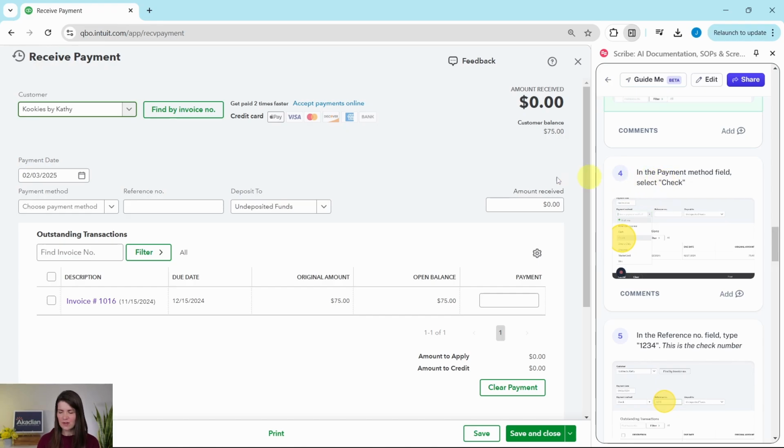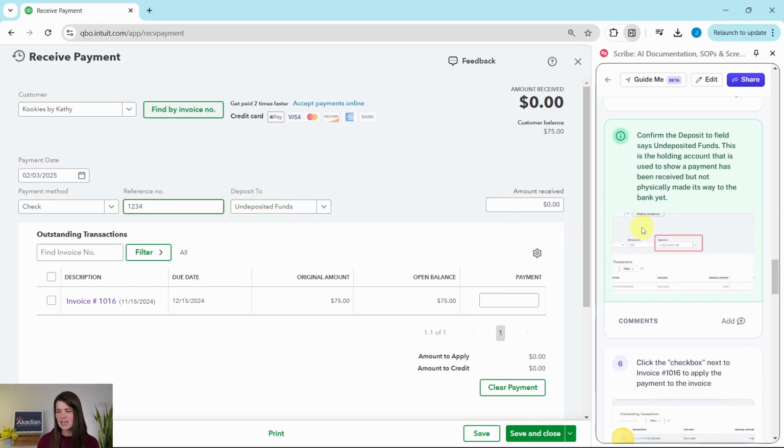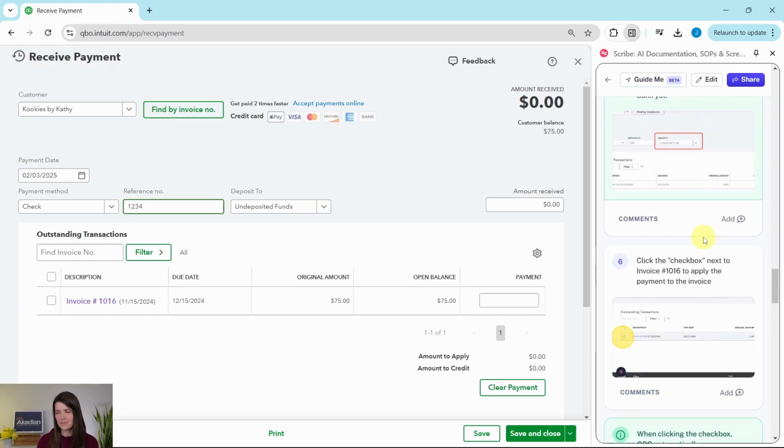So let's continue filling this out. In the payment method field, we are going to select check. So click the down arrow, select check. In the reference number field, we're going to type 1234. That is the check number. So go ahead and do that. We want to confirm that Deposit to is currently selecting Undeposited Funds. Now, this is the holding account that is used to show a payment has been received but not physically made its way to the bank yet. So that is why we use undeposited funds rather than just selecting checking account right here.